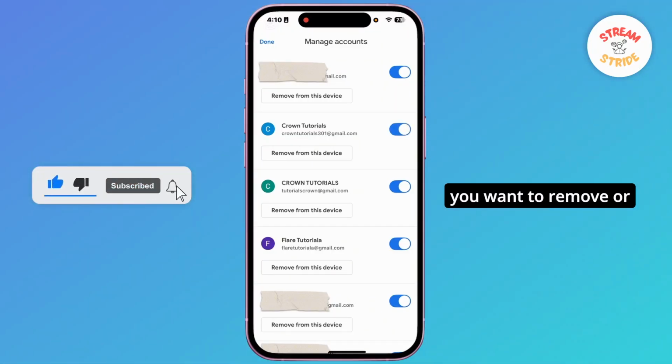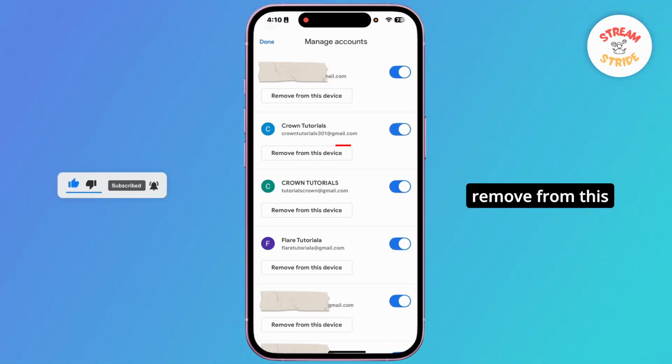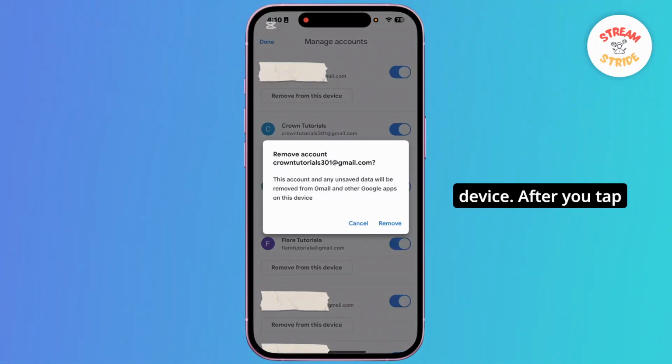If you want to remove or log out, simply tap on the option remove from this device. After you tap on that, simply tap on remove and confirm with your password. After you tap on that, you'll be able to log out or remove your Gmail account on your iPhone.